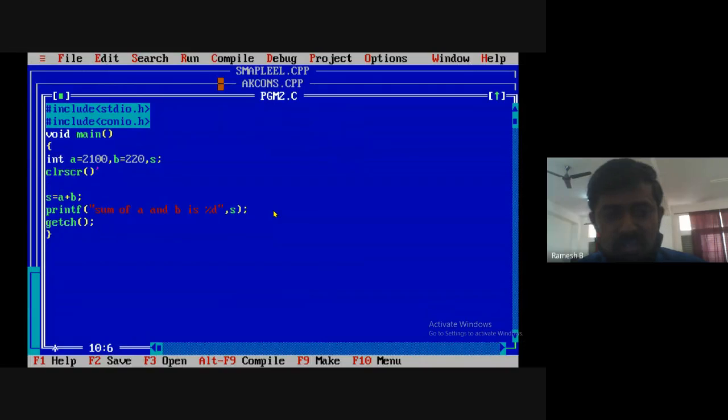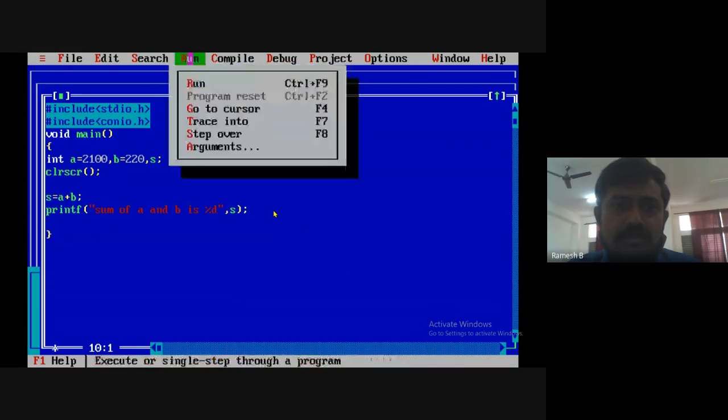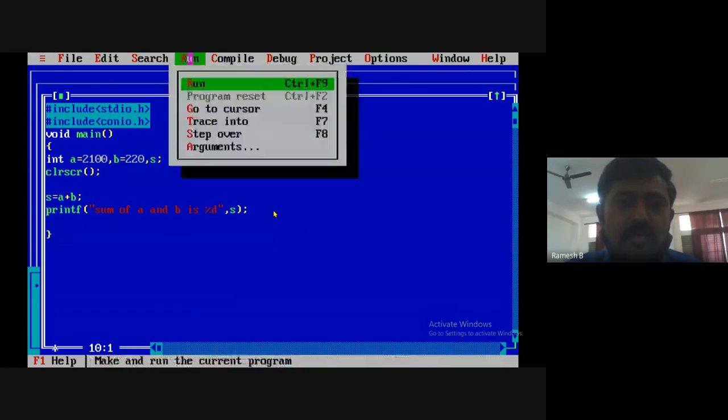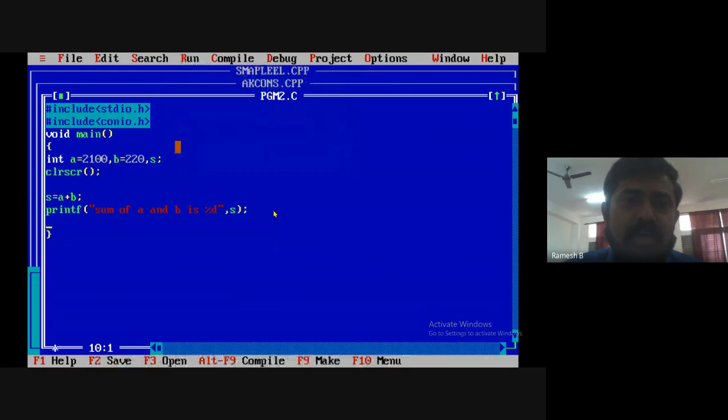After this, one more doubt: getch. Why do we need to use getch? I'll remove the getch and run. See there, we are unable to see the output. So if we type getch, it will wait.